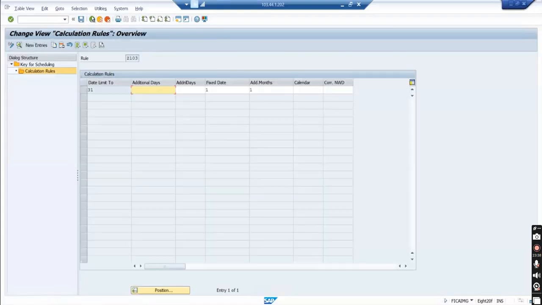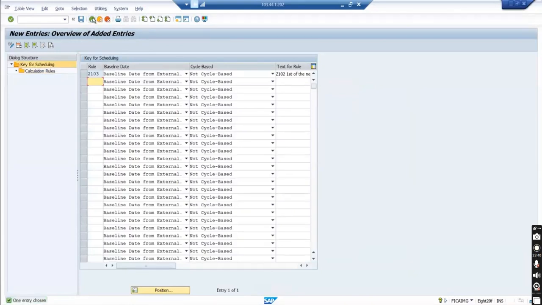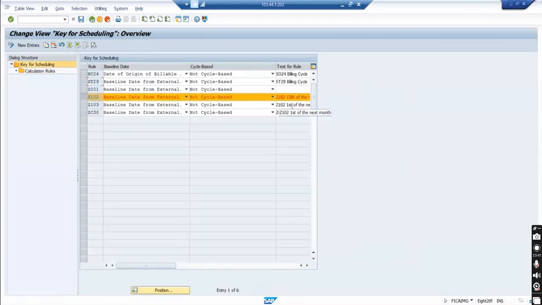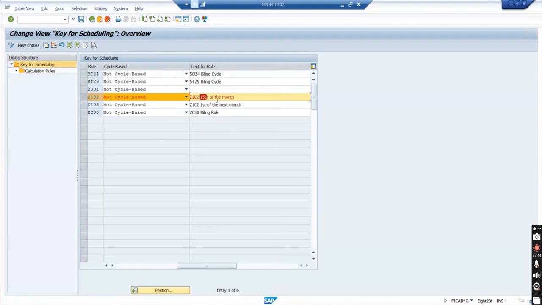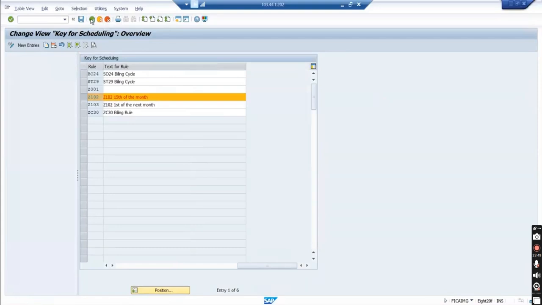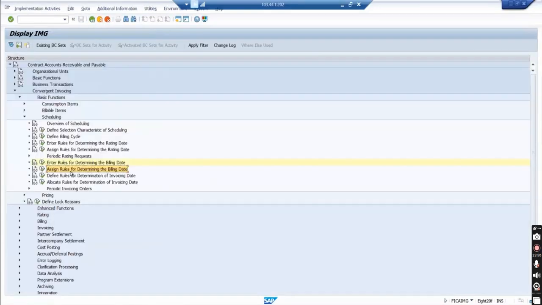Two schedulings I have configured. One is the first of the next month, and the other is not only next month, it is always the 15th of the month. I'll put the 15th of the month. There is no next. So two schedulings are done. Next I have to assign the scheduling: assign rules for determining the billing date.